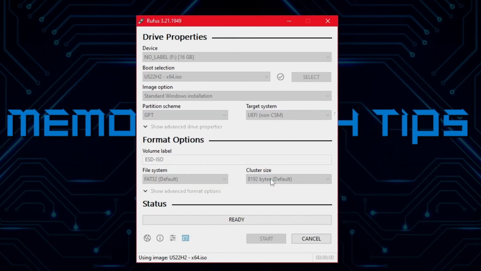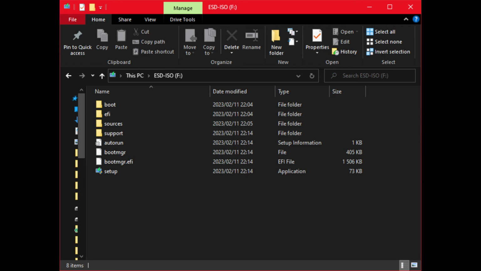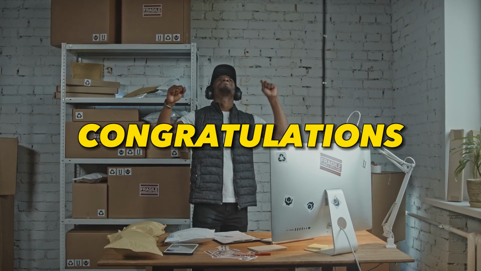Next, click OK on both of the prompts and wait for it to finish. When it's done, you should see a drive called ESD-ISO with the Windows files on it. If you do, congratulations, you've successfully created a Windows installation disk.